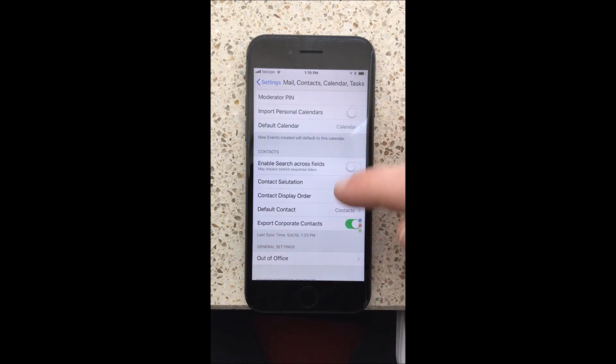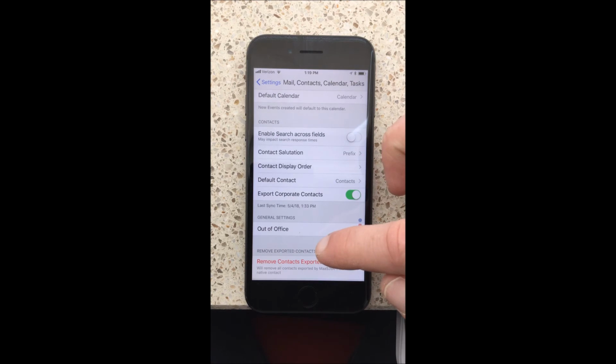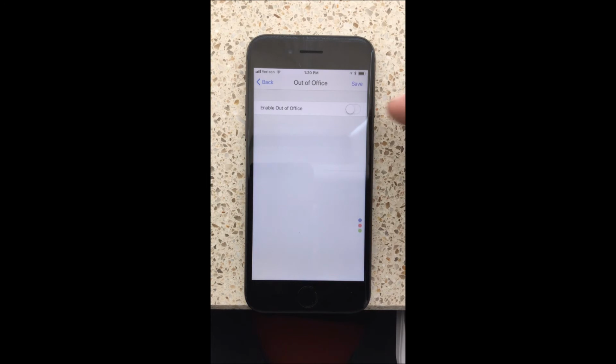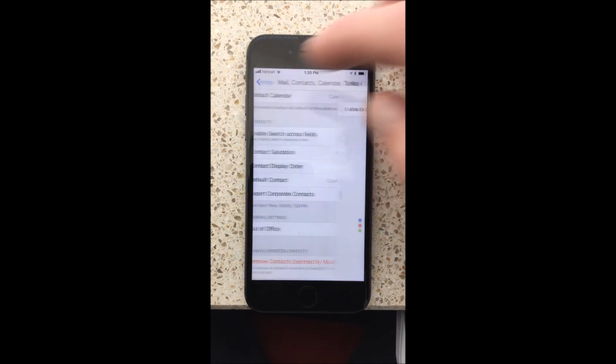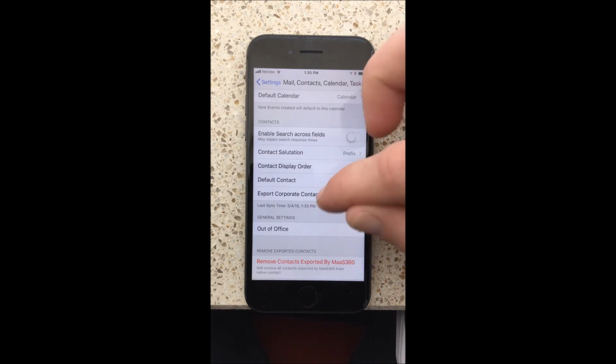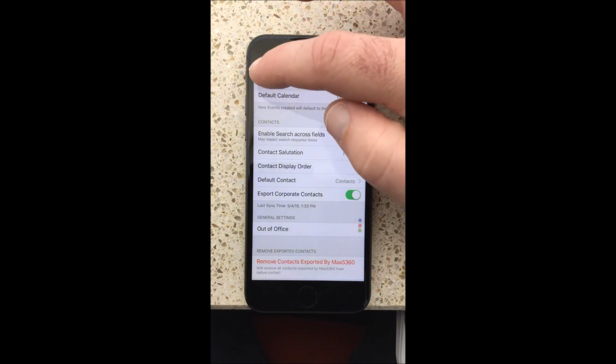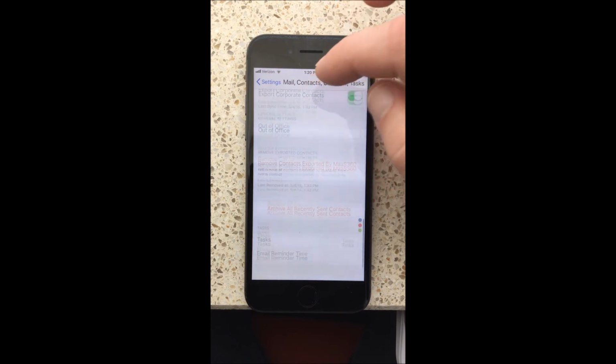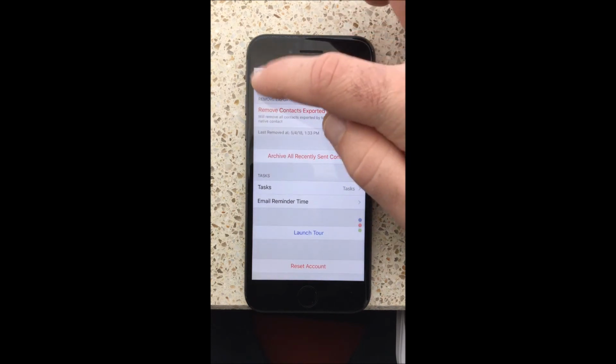Out of office, that allows you to do your out of office. Again, contacts up here. As you can see, you can turn that on to enable search across fields. It'll show a bunch of other people's info. It'll show all information based on the emails and stuff that you sent. Out of office is just an out of office. You turn it on, and then basically you'll follow all the prompts. You'll put in what you want to say, and then you can do that from this phone. You don't have to do it from your Outlook or desktop. That's pretty much it for the settings that you're going to be utilizing.